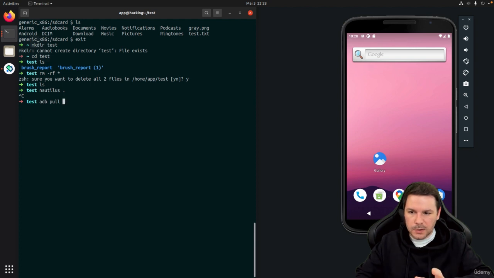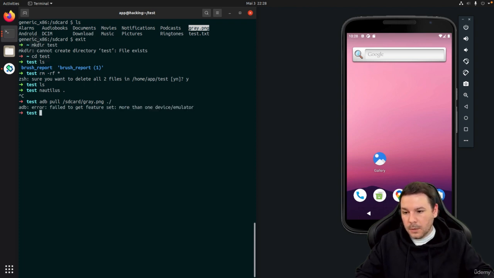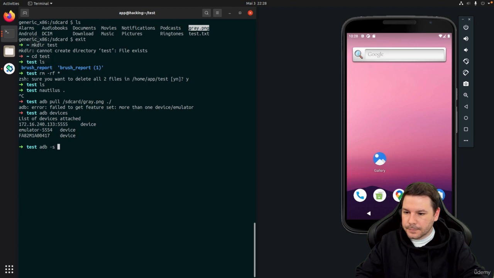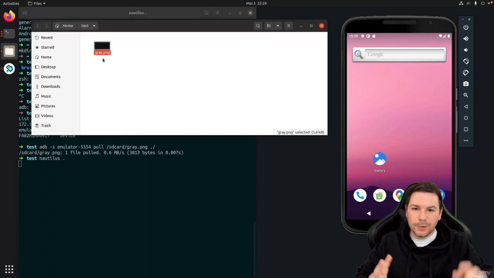Now we have to define the source, which is the file on the smartphone. In this case, it's within /sdcard, and then this one, for example, gray PNG. And now we need to define the destination where we want to download this file. In this case, it's the current directory. Once again. Okay, let's repeat this whole command. Okay, let's open the directory. There we go. So now we have downloaded a file from the smartphone to our system.